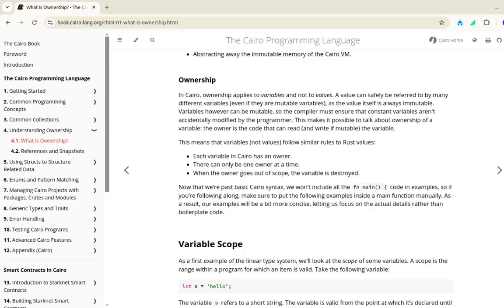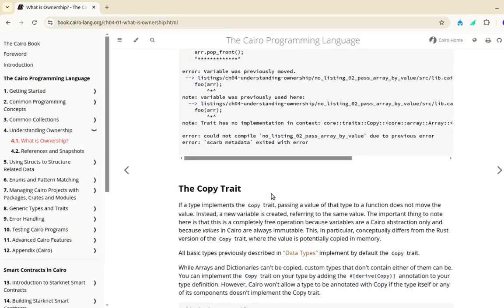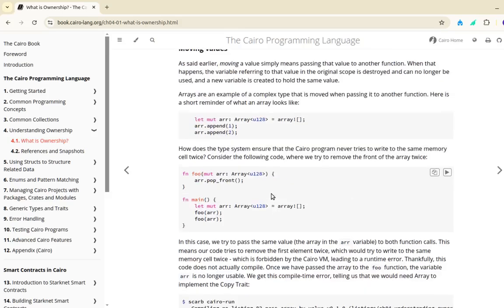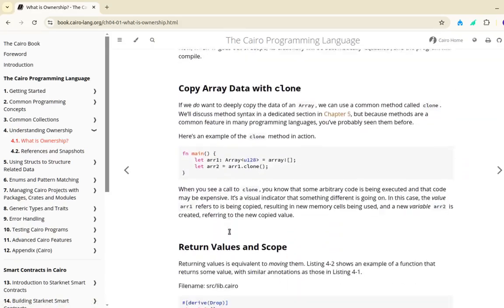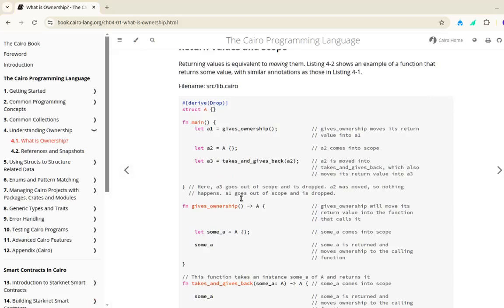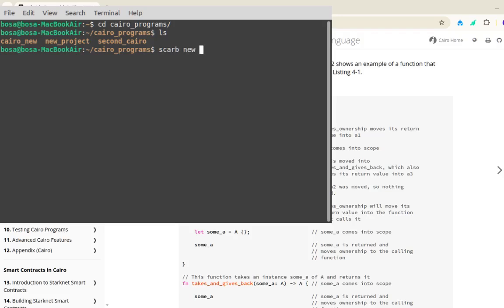So let's have a practical bit to understand ownership. Let's create a new project. To create a project, we are going to move to our directory. You use scarb new, and then you can give it your preferable name. So let me call this my ownership.